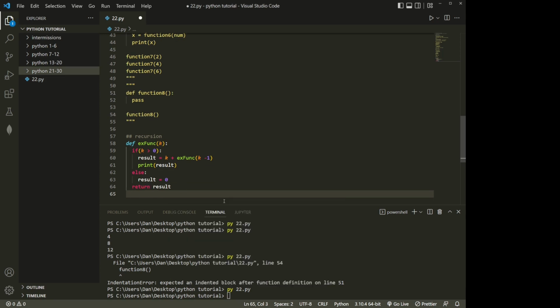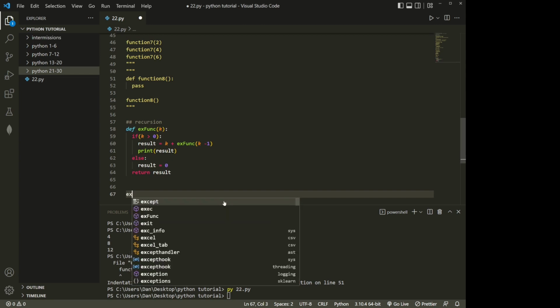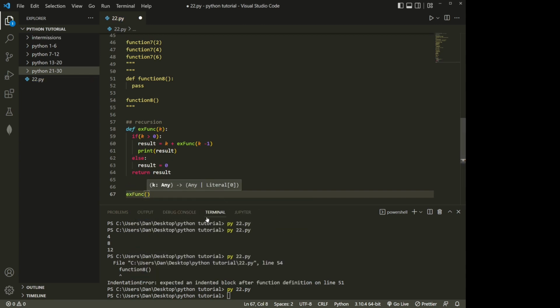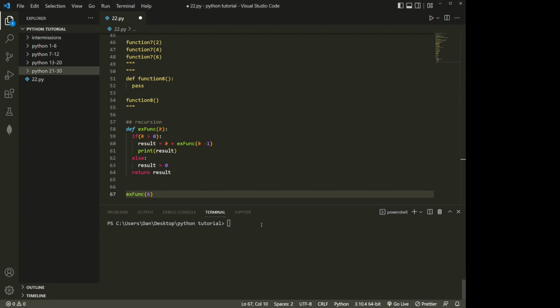And then we will do our function here, and we'll just pass in 6. All right, then we come down here, we execute, and we see the recursive method: 1, 3, 6, 10, 15, 21.